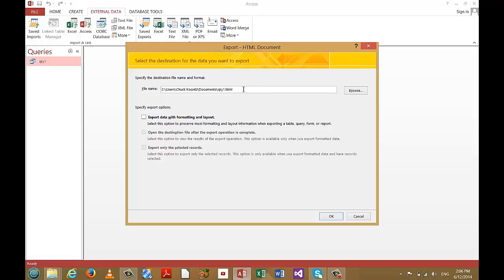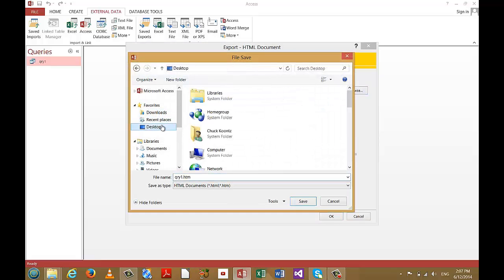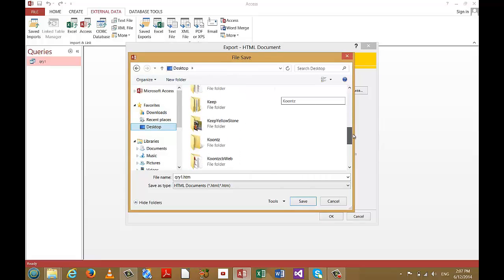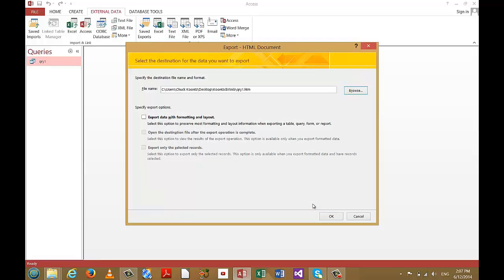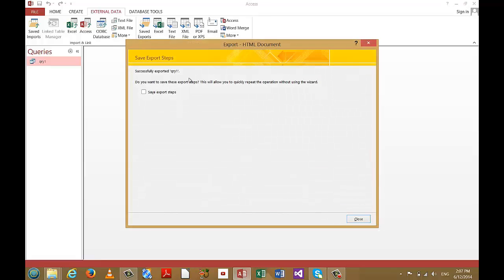It is going to create a file here with an HTML file name extension, except I'm going to change that to HTM. It's going to name it QRY1. It's going to attempt to put it in one of my default user folders, but I'm going to browse for the desktop, and I'm going to save this in the Kuntz web folder with the rest of the web pages. So it's set to save it as qry1.htm, save. And so now it has targeted the correct folder. I'll say OK to that. And it says it successfully exported it.